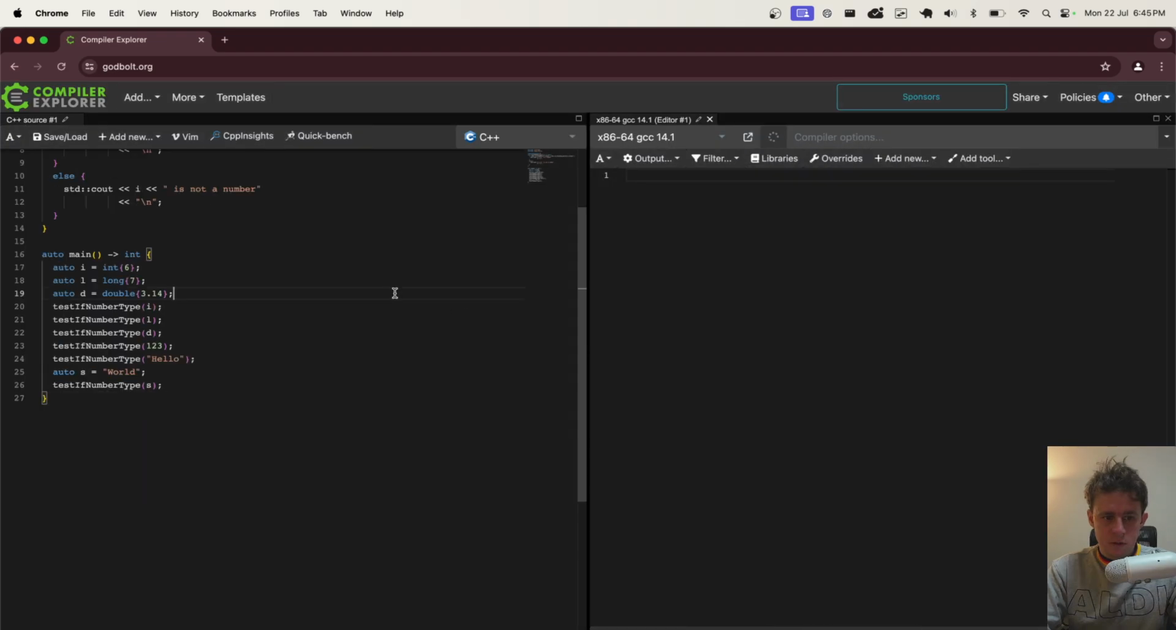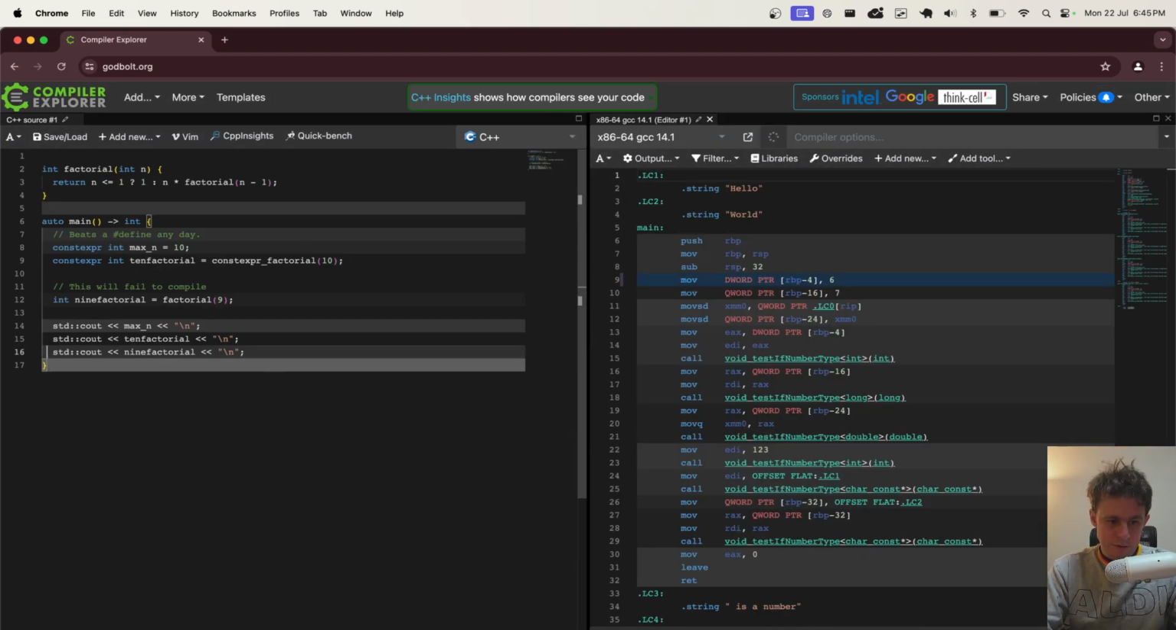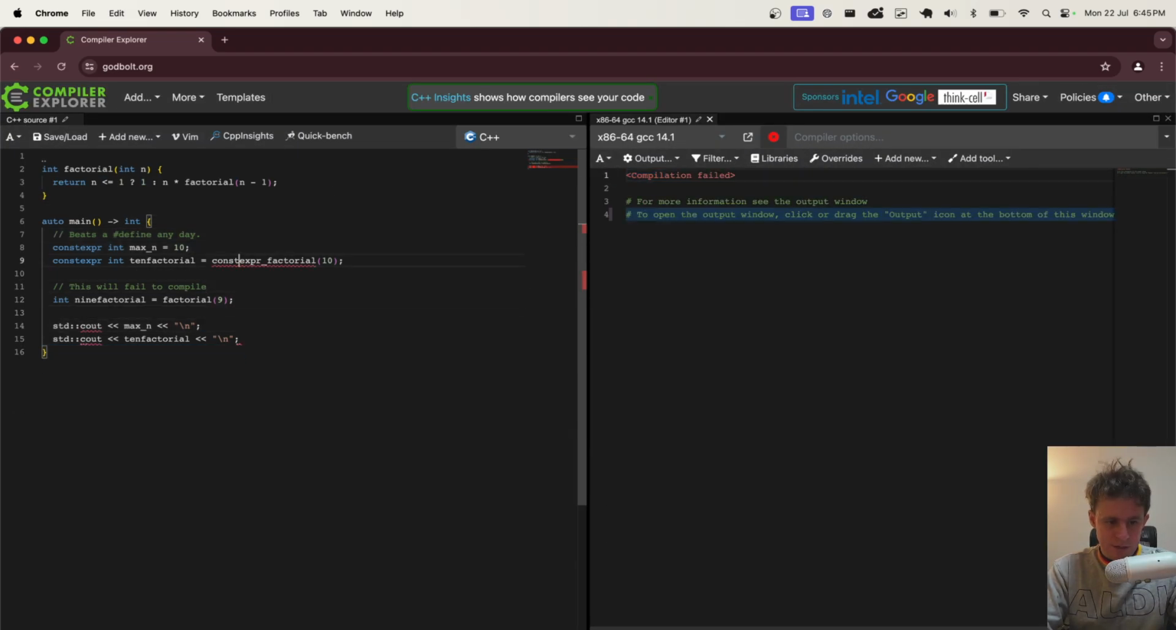So let me just play around with this code a tiny bit for you. Get rid of that. Get rid of this. 9 factorial max n. It should compile now. What's the problem? Oh.